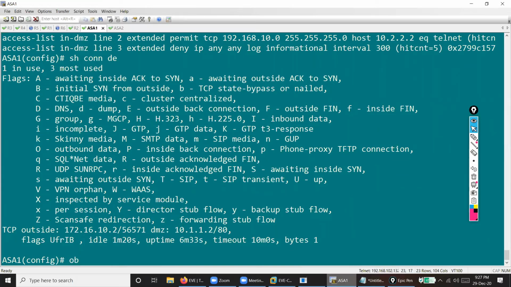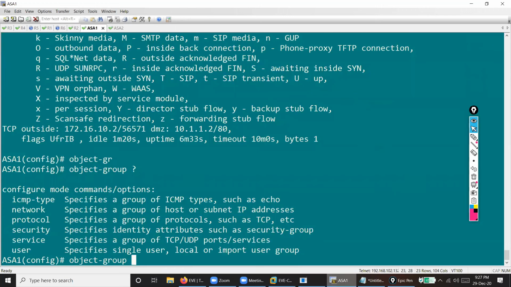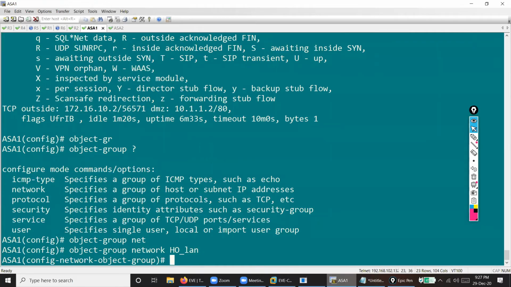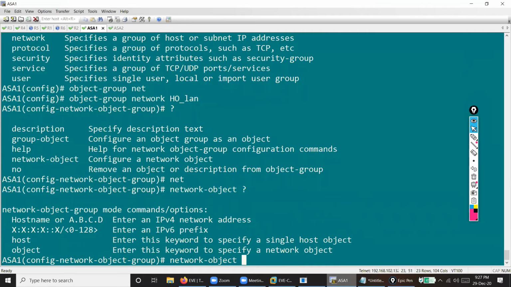Now the same thing can be done with the help of object groups. I told you that you can create object groups, which is more beneficial. In industry you'll always find there won't be individual access lists. So we'll create an object group network with some name, head office LAN. Put a question mark. No need to remember the commands. You can give the whole network.